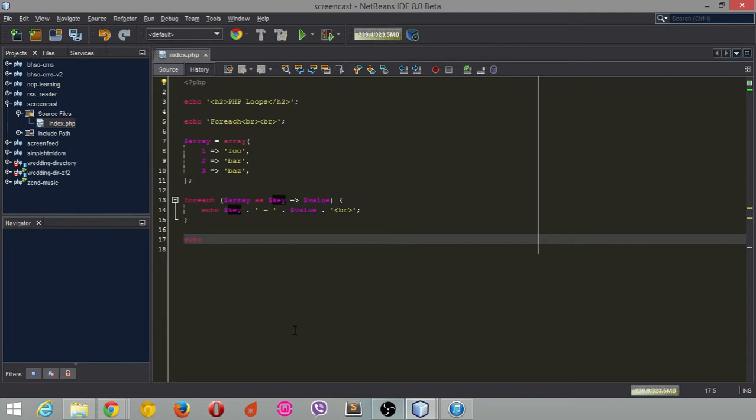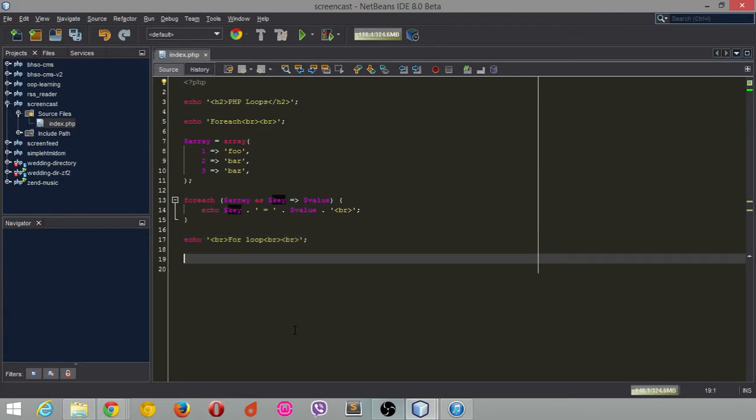Now let's just give ourselves the break line just to separate it. And this is going to be a for loop. Like so. That's my title. Right. Excuse me. And what we're going to do with this one.